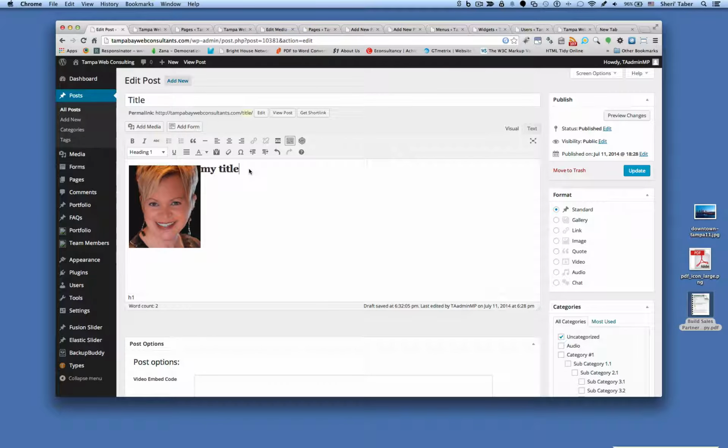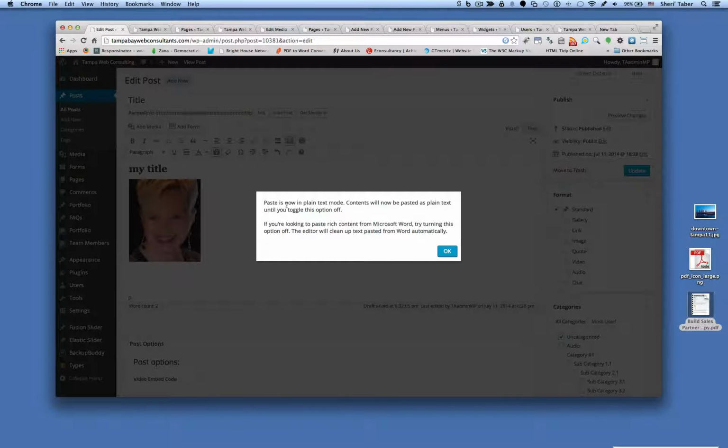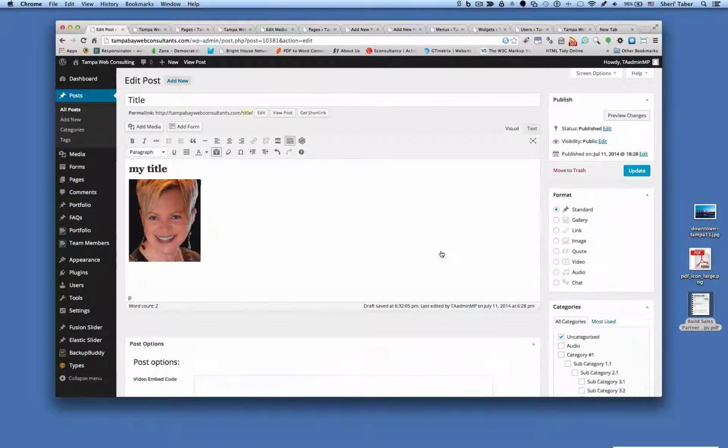I'm going to fix that in a minute. So there we go. So I have my title, and now my cursor, you can barely see it blinking there, is blinking next to my picture, and I'm going to hit text, paste as text. Paste is now in plain text mode. Content will be pasted as plain text until you toggle this off. If you're looking to paste rich content from Microsoft Word, try turning this option off. The editor will clean up pasted text from Word automatically.